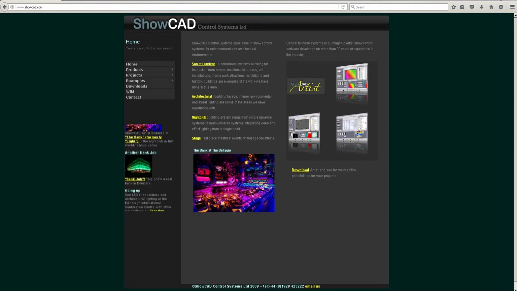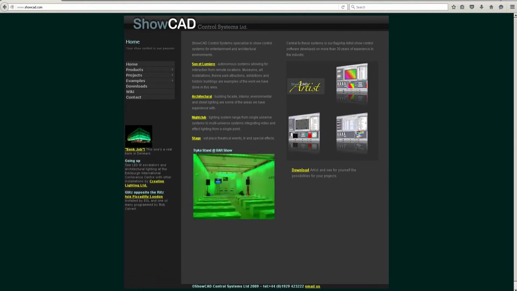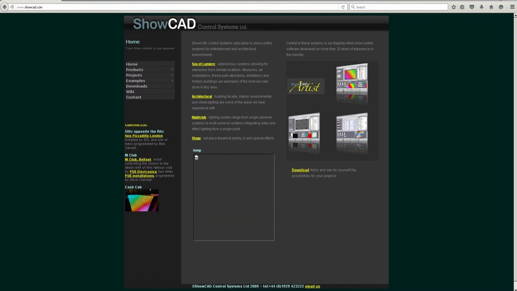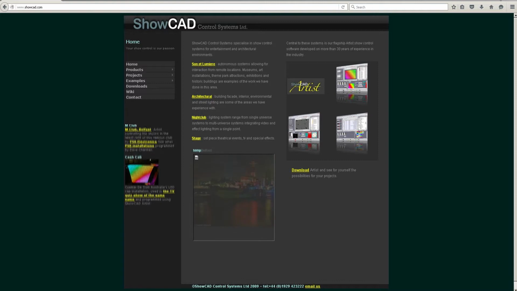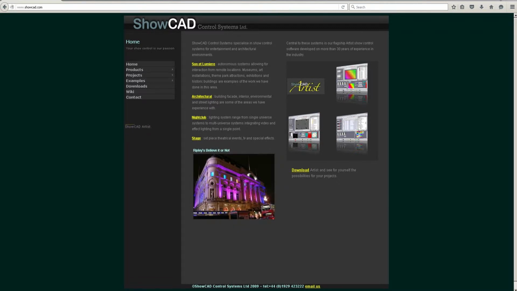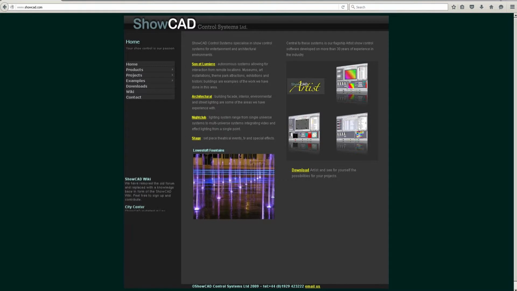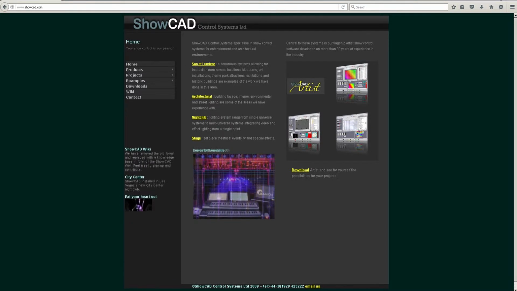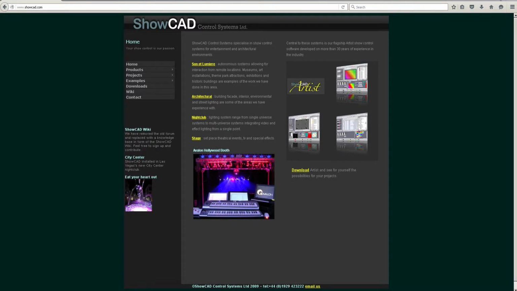At the current version, 3.1.31.99, it happily runs on all versions of Windows from XP up. It's also possible to run ShowCAD on Mac OS X using third-party software such as Parallels Desktop. The basic minimum specification for Artist 3 can be found on ShowCAD's website, but I'll just quickly highlight some of the more important considerations. Processor.